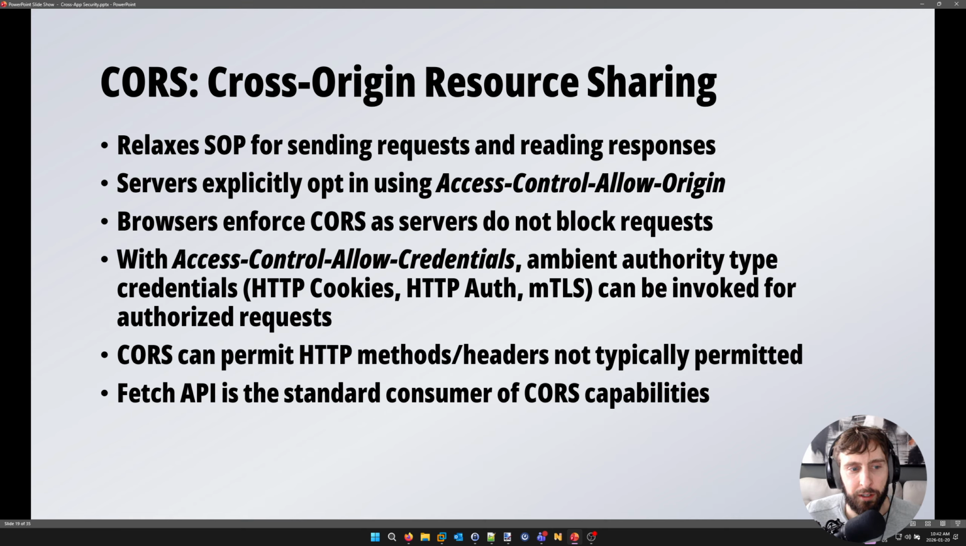It's worth also pointing out here that Access-Control-Allow-Credentials is a mechanism that allows ambient authority type credentials, so like cookies, things that are automatically sent by the browser, to be included within requests so that you can send authorized requests on behalf of the user and get authorized responses. So the classic CORS vulnerability is where you allow credentials, the site is using cookies that can be sent cross-origin, and all you need to do is send a request to read sensitive data. You get the data back, you read it.